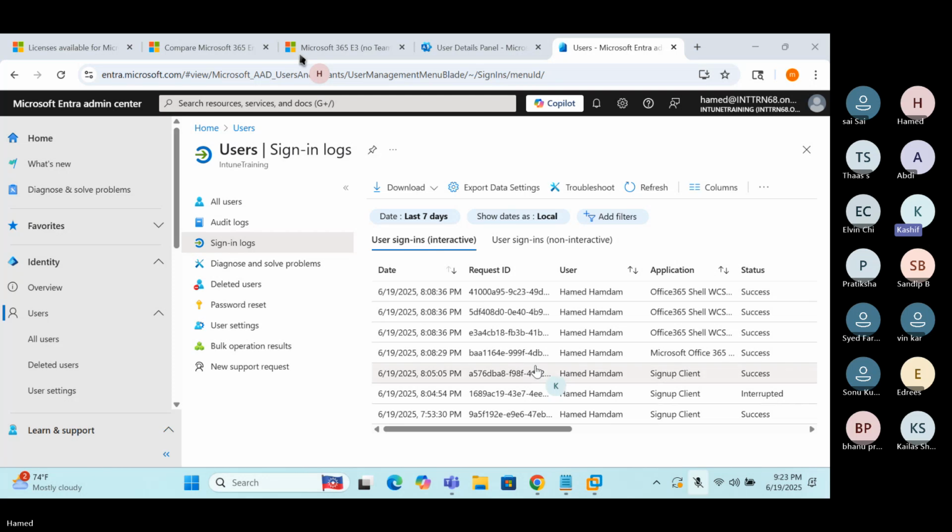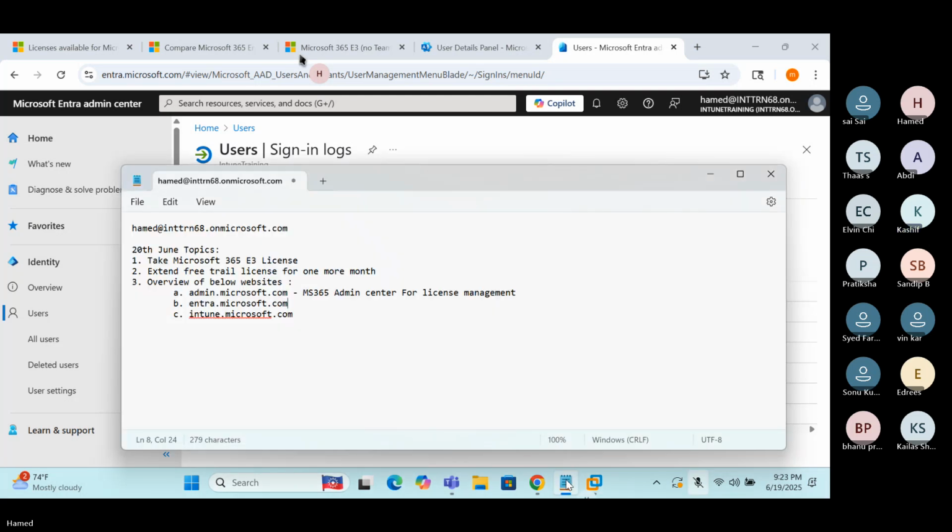So this website is like Active Directory. Those who are familiar with Active Directory, this is the cloud-based Active Directory website, guys. This site is for user and device authentication.